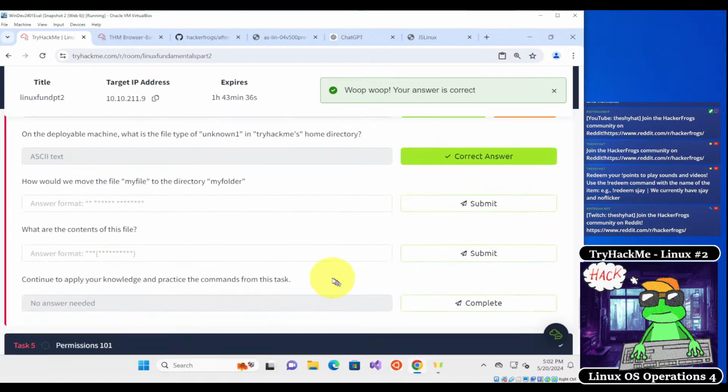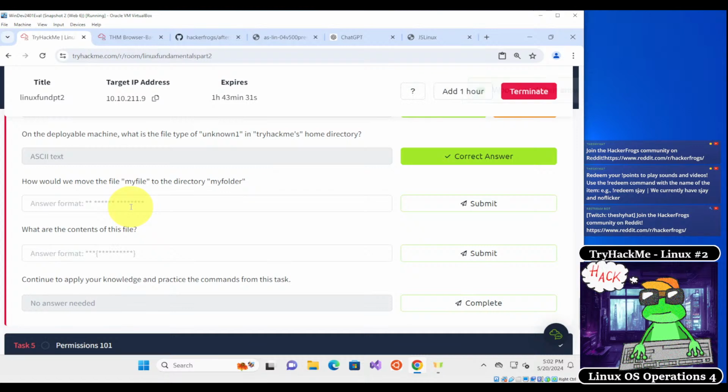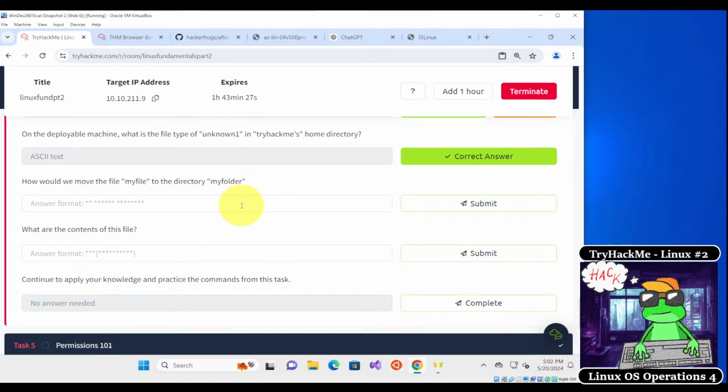Okay, the next question is, how would we move the file myFile to the directory myFolder? This is a question about using the move command. What is the syntax? It's going to be move, mv, and then is it the file name first or the directory name first?